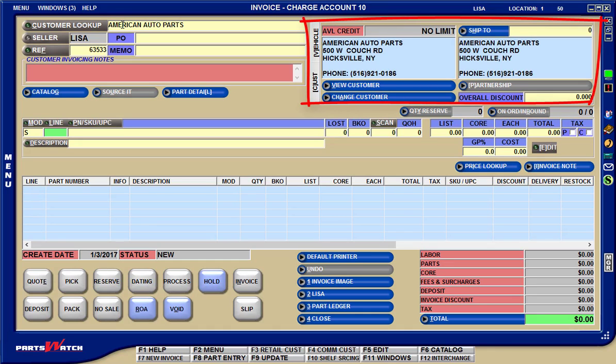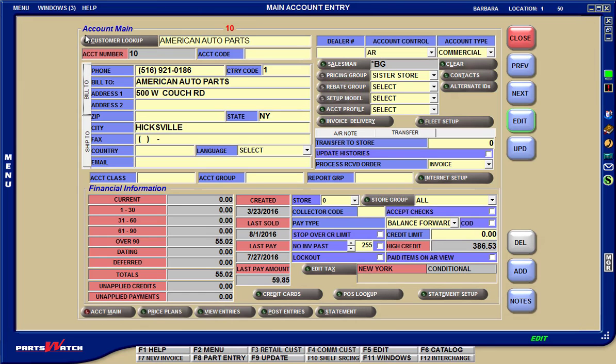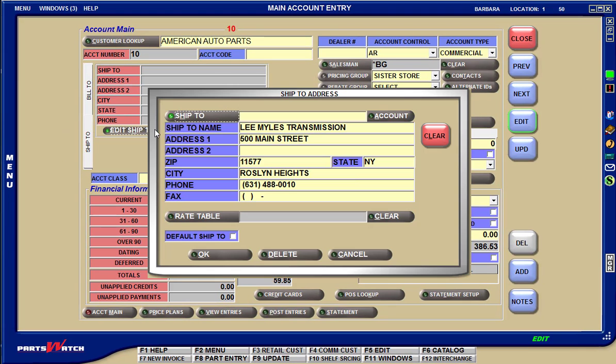So let's take a quick look at the default Ship-to on the main account entry screen, because a default Ship-to cannot be assigned from the invoicing screen. So hit F5 so you're in edit mode, click the Ship-to tab, and then click the Edit Ship-to Address button. If one or more Ship-to addresses exist, one will display, and only one can have the default Ship-to checked.